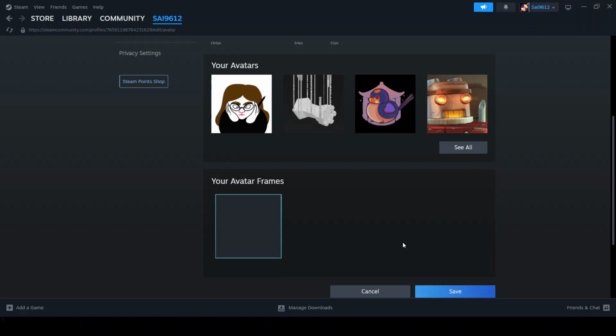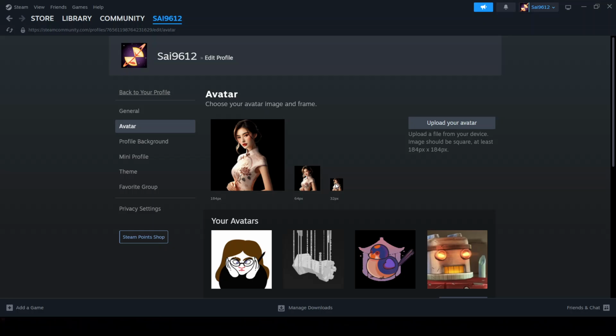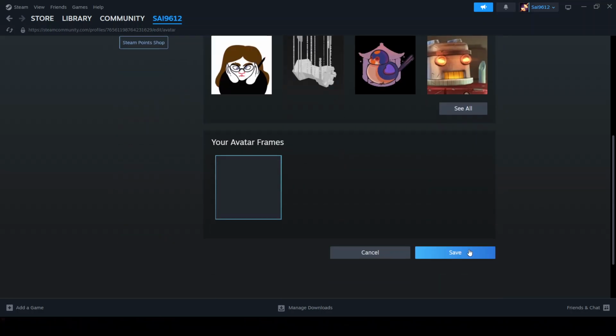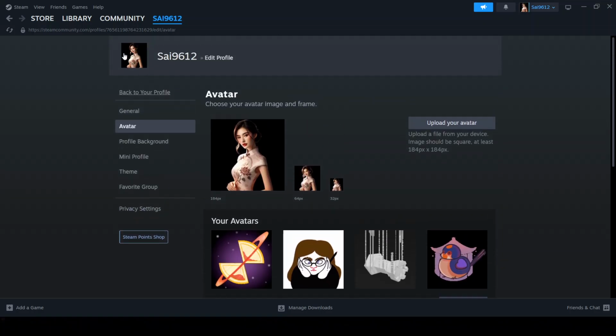When you're happy with how it looks, click Save. Your new profile picture will update across Steam. If you don't see it change immediately, give it a moment or refresh your profile. Keep in mind that your avatar is visible to others, so choose something you're comfortable sharing publicly and make sure it follows Steam's community guidelines.